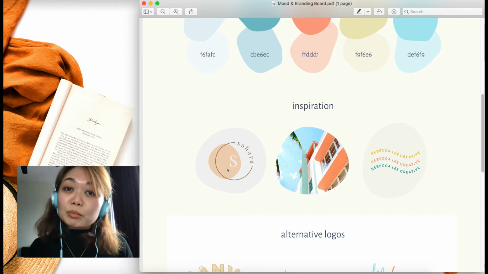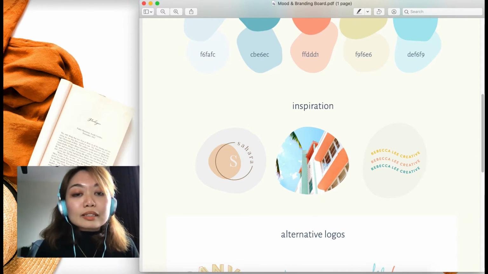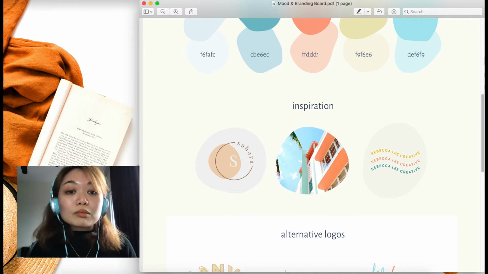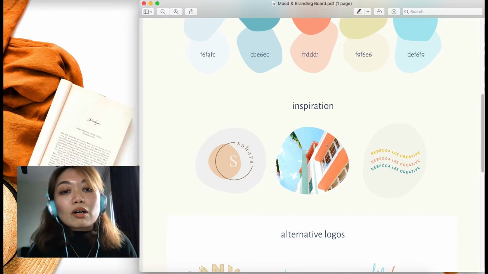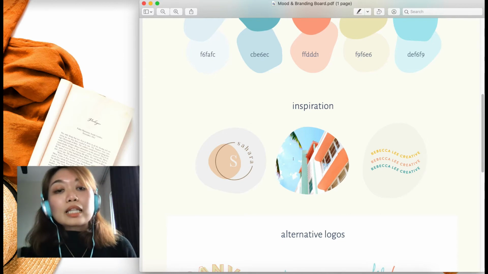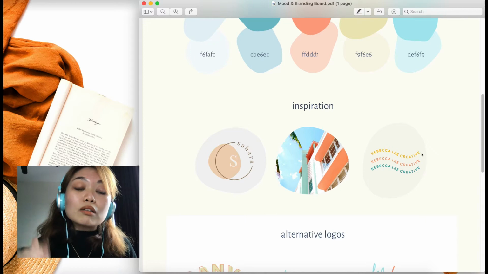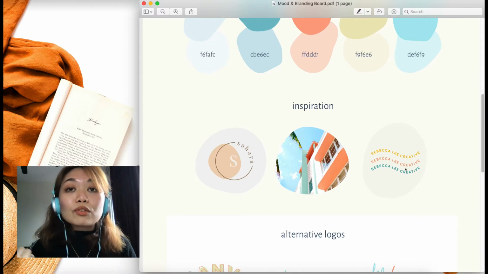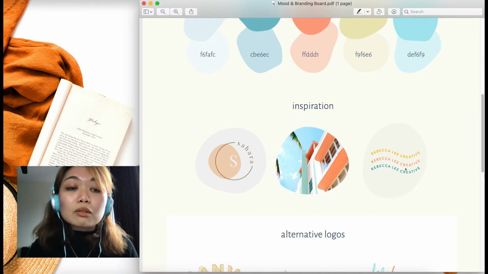Minimalist. The next one is this picture that has the colors that I wanted, which is really vibrant and pastel-like, with the orange, peach, like salmon, and then the blue-green, and the light blue. And then lastly, my last inspiration is the Rebecca P. Creative logo. This is from a photographer and also creative, I think in the US.